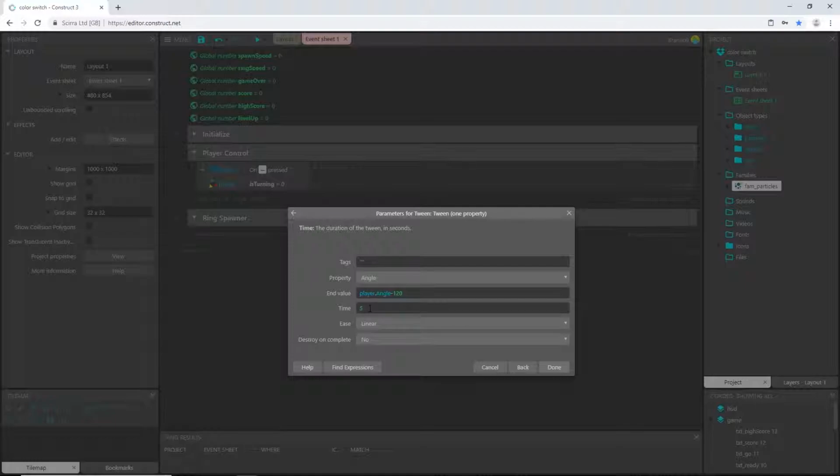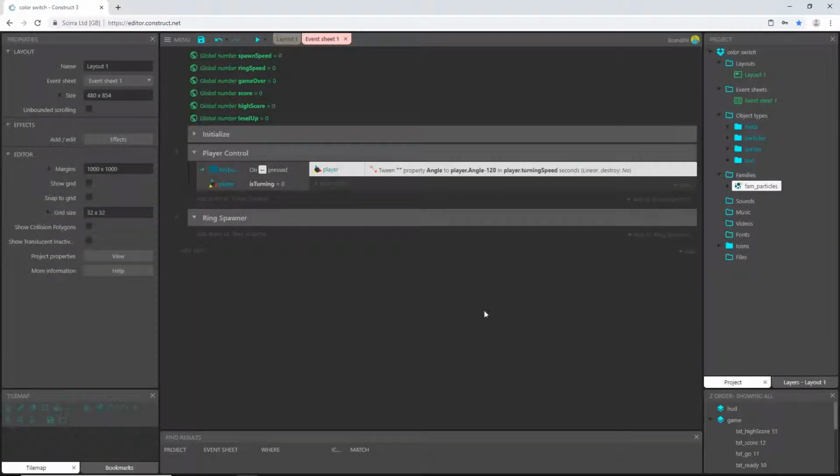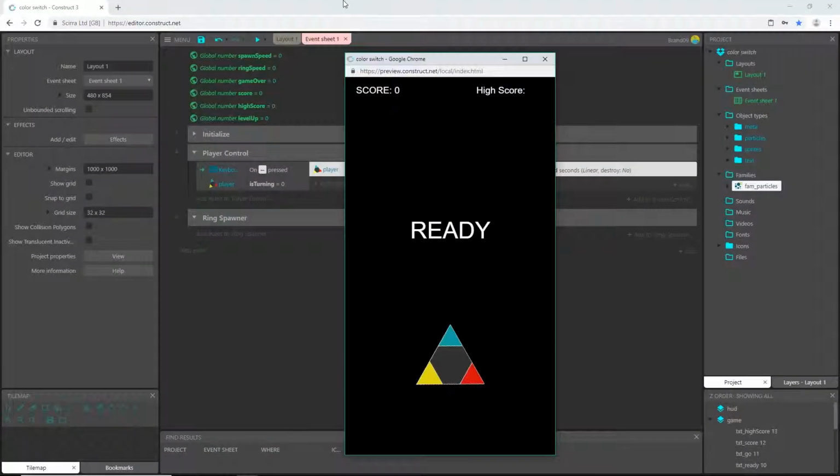So to get that, we need the instance variable from the player object. So we're going to type in player dot and just type in the variable, which is turning speed. There we go. So we can leave the ease at linear and no on destroy. We don't want that. Let's add that and let's preview this.